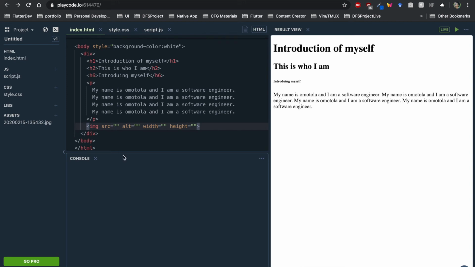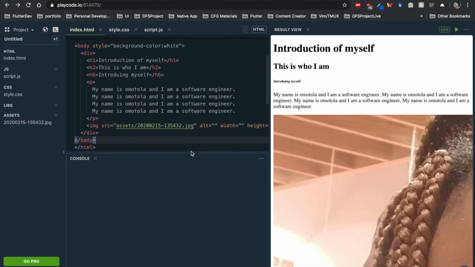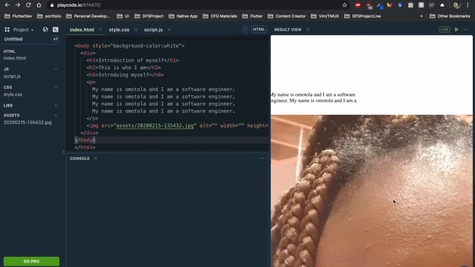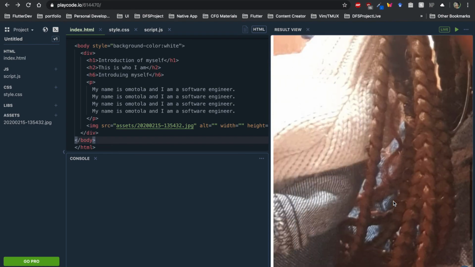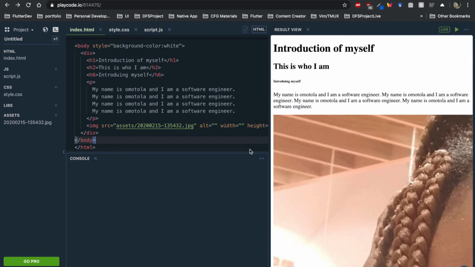But if I want to access my picture, what I can just say is assets, which is the name of the folder. So let me see if I spelled that right. I didn't. So assets slash 2020-dash-135432.jpg. So that's the file. So now you can see, look at how huge that file is. Obviously it's covered the whole screen.